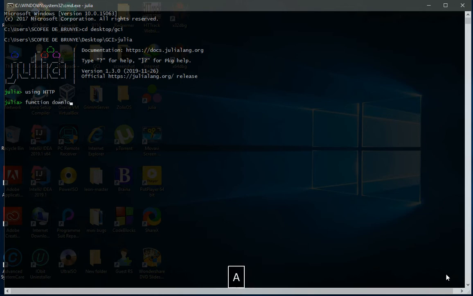So create a function to download. We're taking two parameters. The first one is the uniform resource locator, and the second is the file. So now let's use the download method in the HTTP package, HTTP.download, with the URL and the file name. Now our method works perfectly.